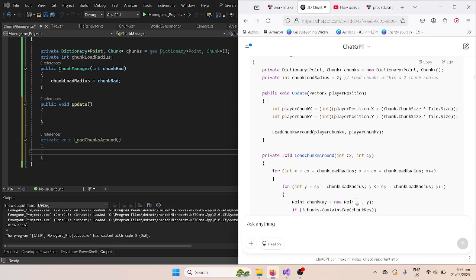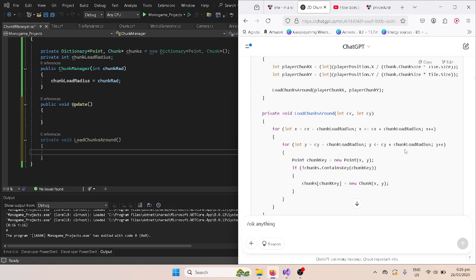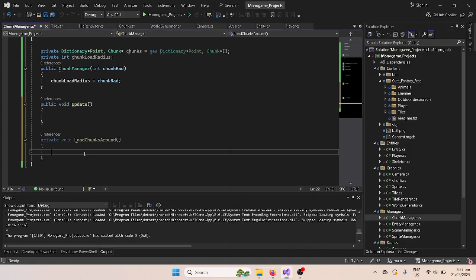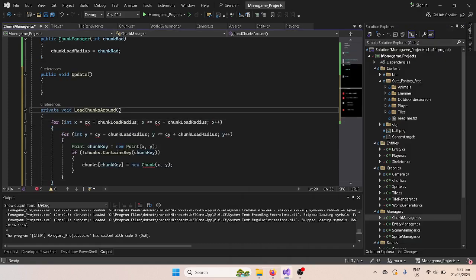Takes in player chunk X, player chunk Y, player chunk X, player chunk Y. The chunk X subtracted by chunk load radius, and by chunk load radius, and subtracted by chunk load radius, and by chunk. Int point chunk key is equal to X and Y. If, forget it. You know what? Stop.